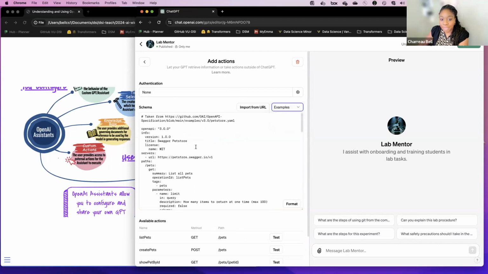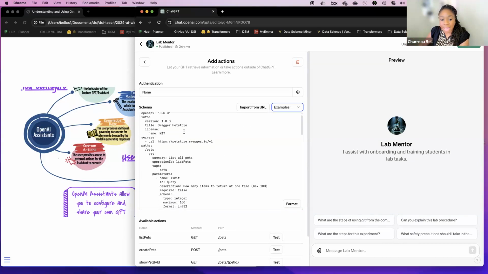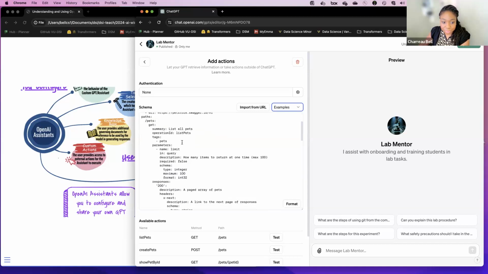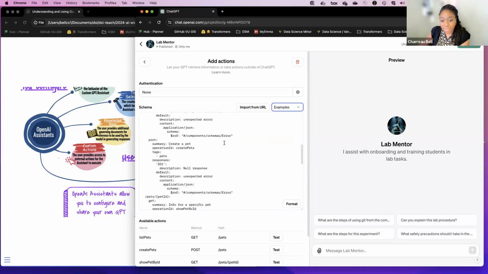Here we might have our own pet store API or website. And so we might want to get information about, I don't know, pets at the pet store, or inventory at the pet store. We can provide, again, this schema that will allow us to access that server and then get the information that we want from it. So here you can see that kind of definition.